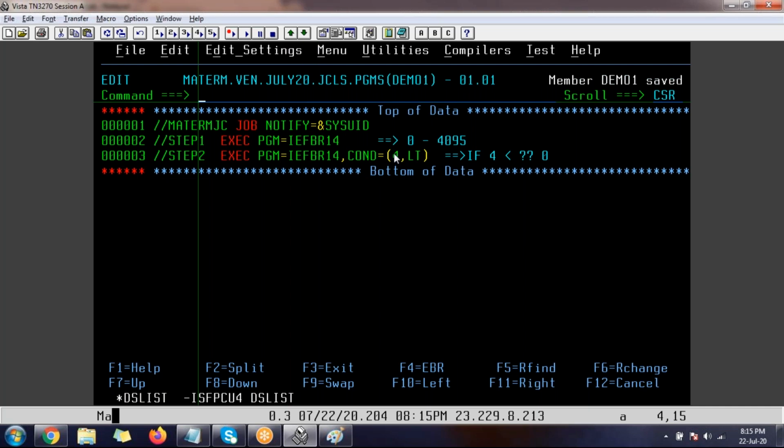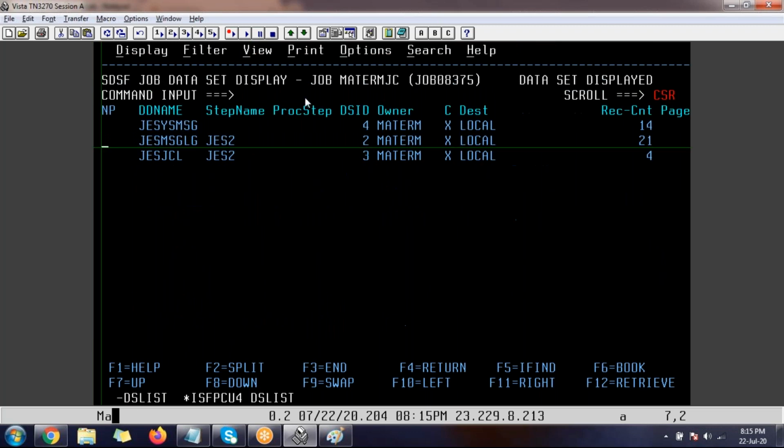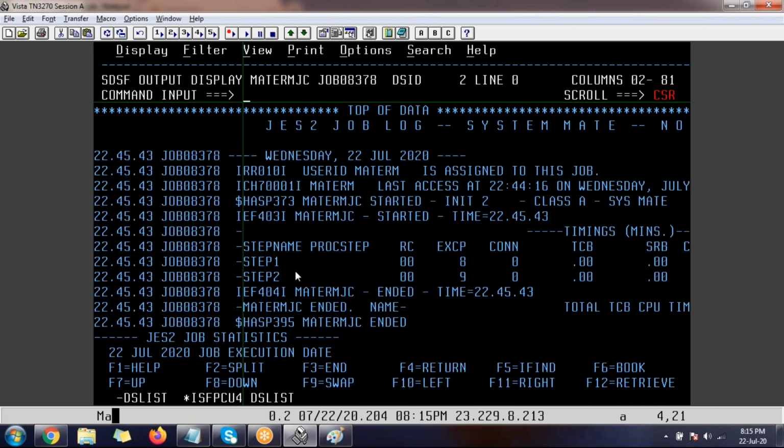So team, here you can mention to compare. We will get the value from here, the right side value. Before the operator, there is a value we are supposed to mention. The value you can mention as per your business requirement, between 0 to 4095. So I am submitting. Let's see if it is going to execute or not. So both steps got executed.